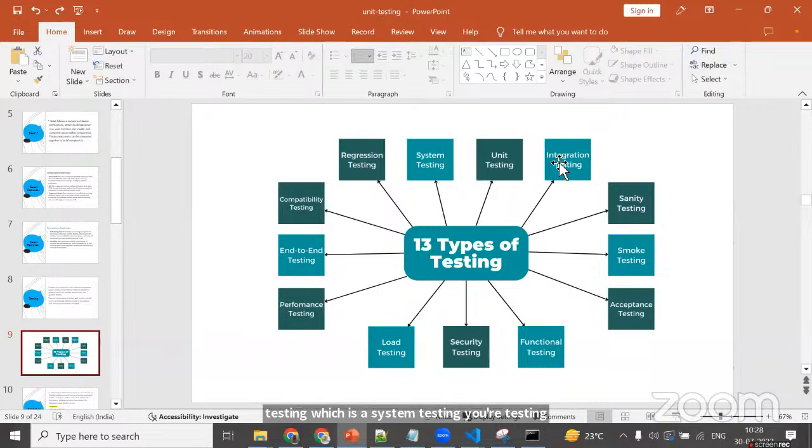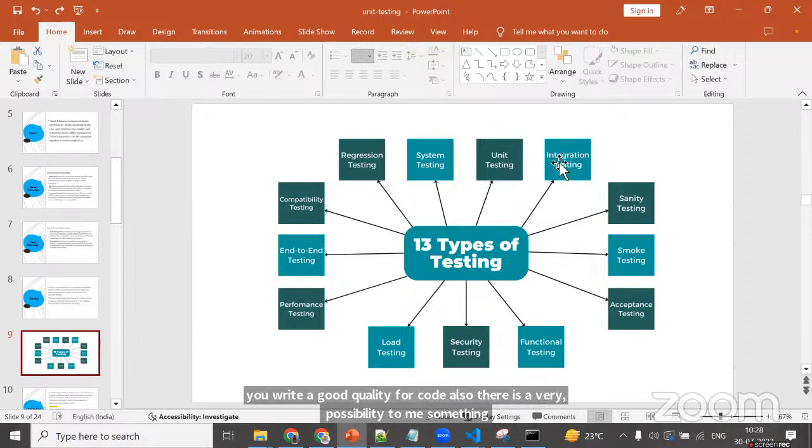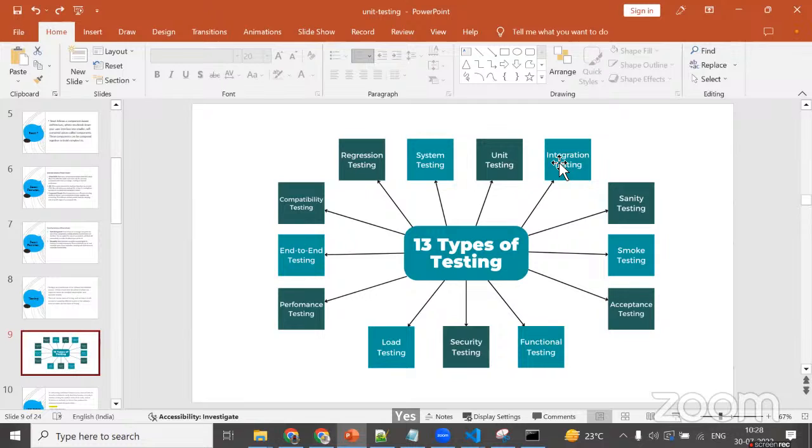By the end, we are humans. There is a possibility of making a mistake. Yes or no? We are not machines, right? That means we don't have 100% accuracy. Even if you write good quality code, there is a small possibility of missing something. Yes or no? Yes, sir. Okay, so that's what we're going to cover, this whole testing.